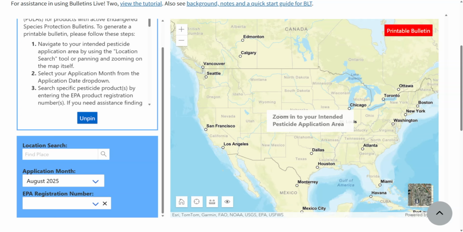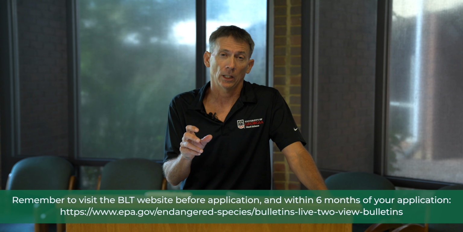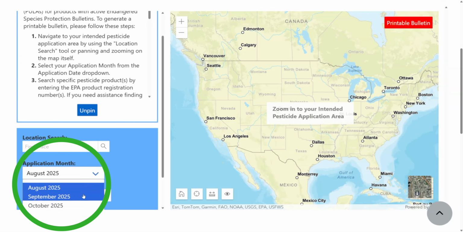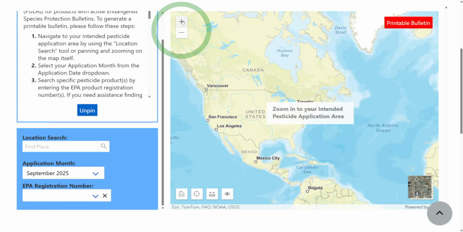Before you start looking for your field, you must enter the month when you plan to make your application. Remember, you will need to visit the BLT website within 6 months of making your application. For today's example, let's put in September. Now let's click here to use the zoom feature to start finding our field.